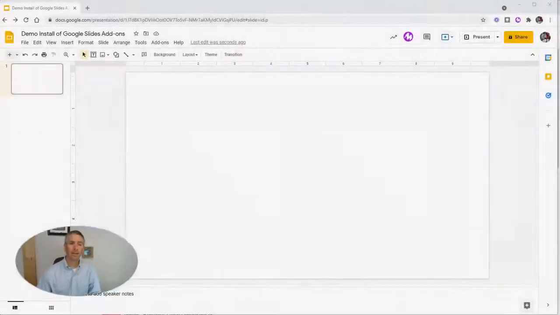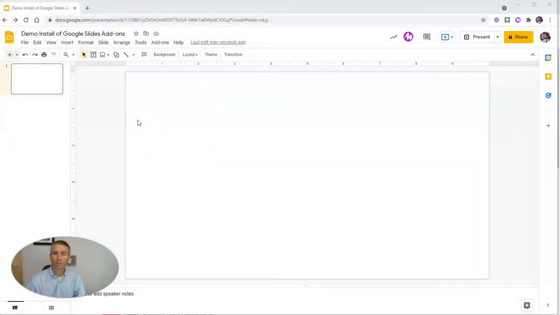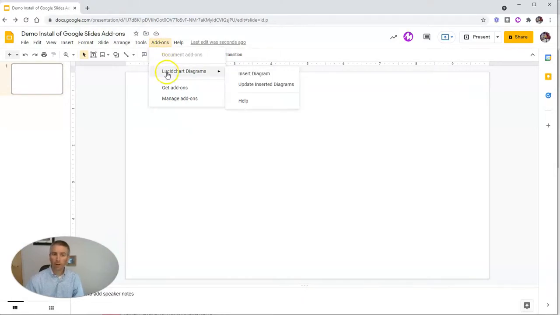Let's go ahead and take a look here at my demo Google Slides, and let's go to the add-ons menu, and you'll see here I already have one installed, but this one was installed by my Google Workspace domain administrator. So this is always going to be in my add-ons menu, even if I didn't install it myself. It's always going to be there unless my domain administrator removes it for me.